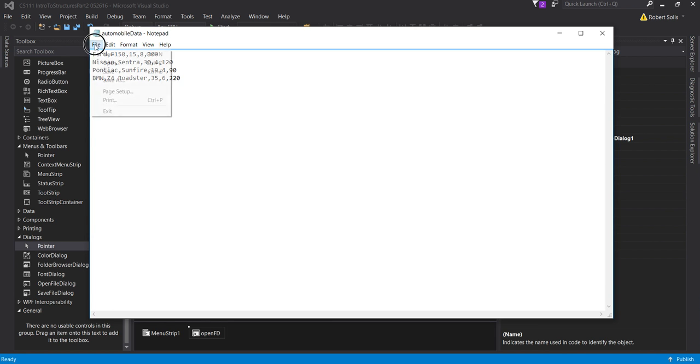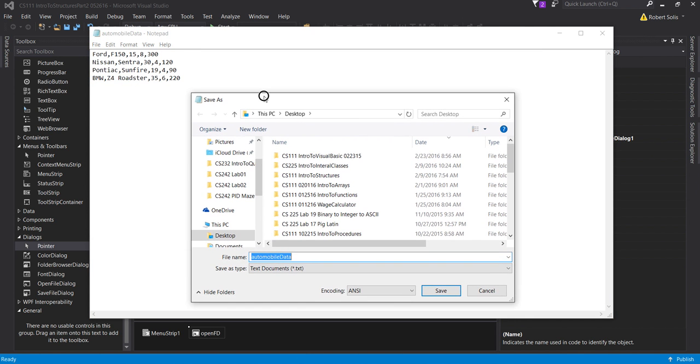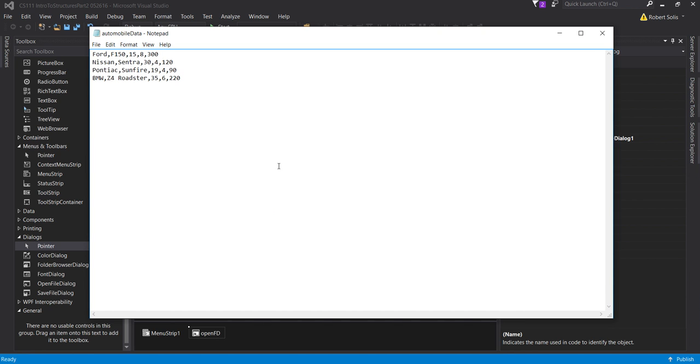And then when you're finished, we'll just simply say File, Save As, and you're going to save this thing as automobile data. Now, you don't have to save it as automobile data. You can save it as whatever you want. If you want to be consistent with me, we'll save this as automobile data. I'm personally saving it on my desktop. You can save it wherever you want, because the idea is to create an open file dialog so that we can locate this file. So for me, it's just easy to keep it on the desktop. So let me save this. Okay, very good.